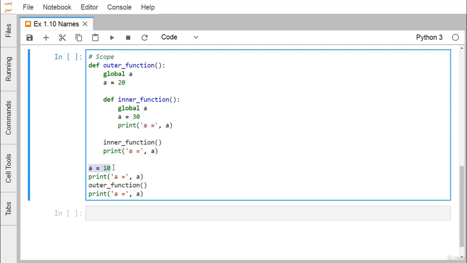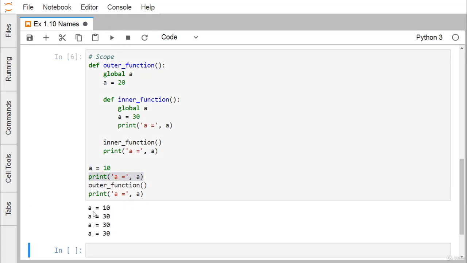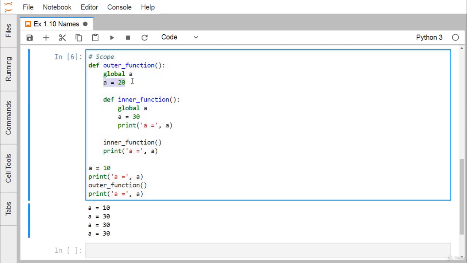So I've written A is equal to 10 at first. So that is the A. I'm printing the value of A. So it is printing 10. Now we are calling this outer function. When the control goes to the outer function, this A is actually the global A, that means the A which is right now holding the value 10. So that 10 has been updated with 20, but we didn't print anything.